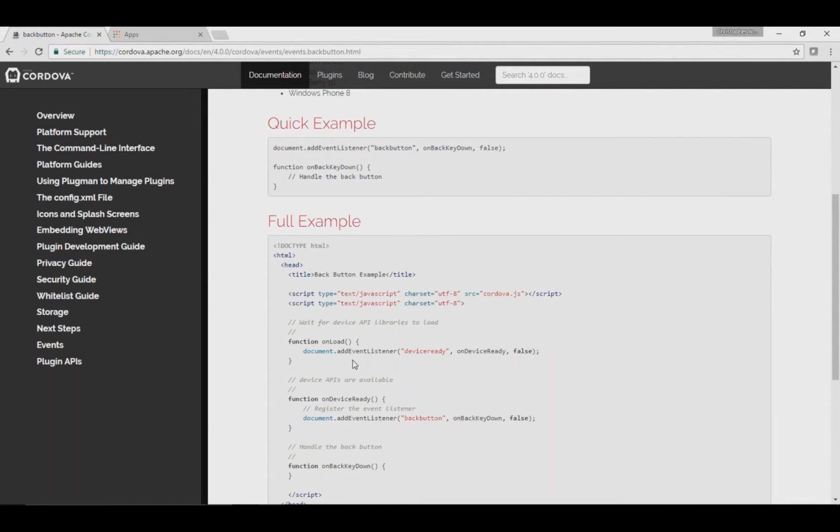You have to add an event listener to deviceready, and then add an event listener to the back button for the Android device, and then on back key down, do something. Right there, they're doing nothing, and that's what I usually did. I did nothing, and basically what this does is the back button doesn't do anything anymore. It won't go backwards, and it won't close out of your application, and that's one of those issues. If you don't handle the back button, it's going to take you out of your application.